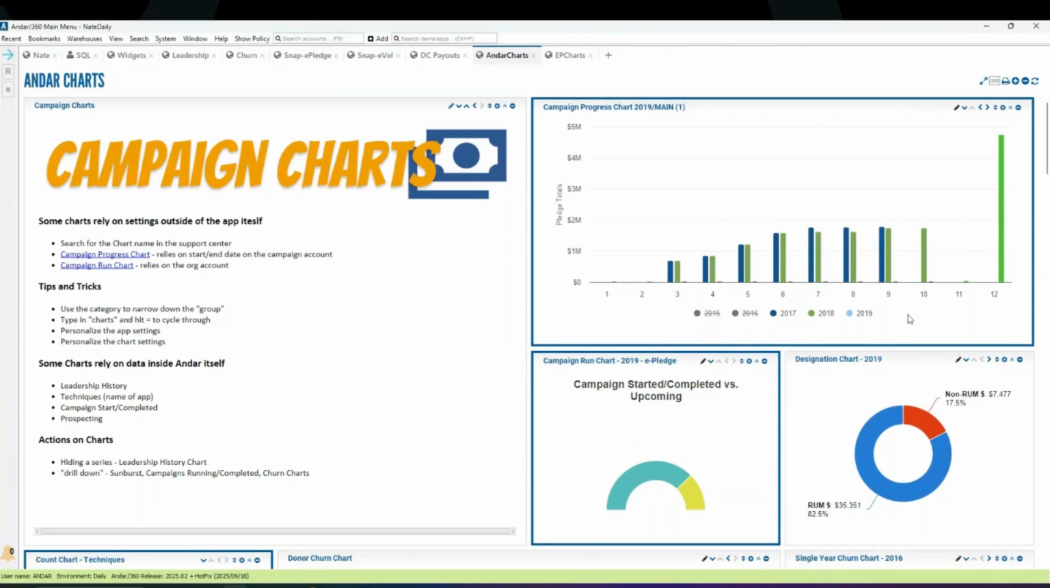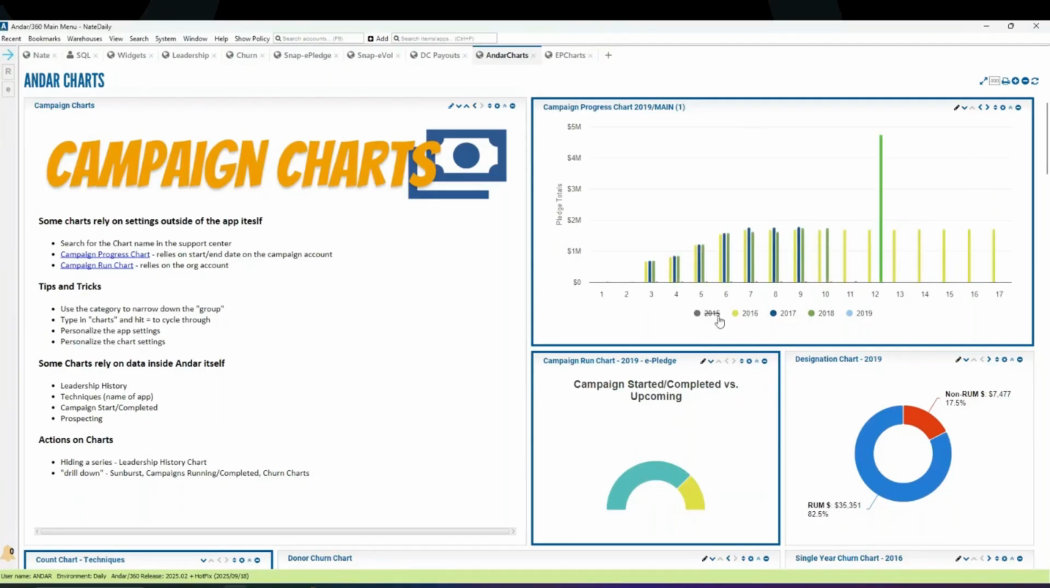So this chart, by putting a couple of start and end dates on your campaign accounts, will show you a pace of the past 3 or 5 years, or whatever you want to put in there. You saw me, this was one of my tips and tricks. If you want to narrow down the series on here, so you saw I had 5 years and I didn't care about those first 2 years, you can just click on a series and it will hide that series.